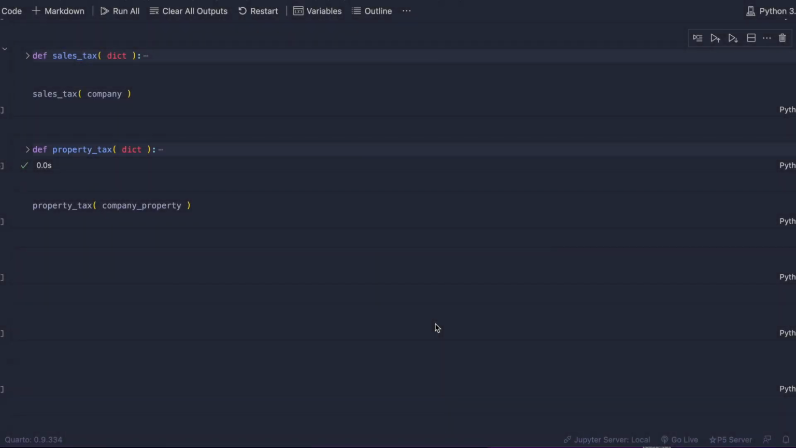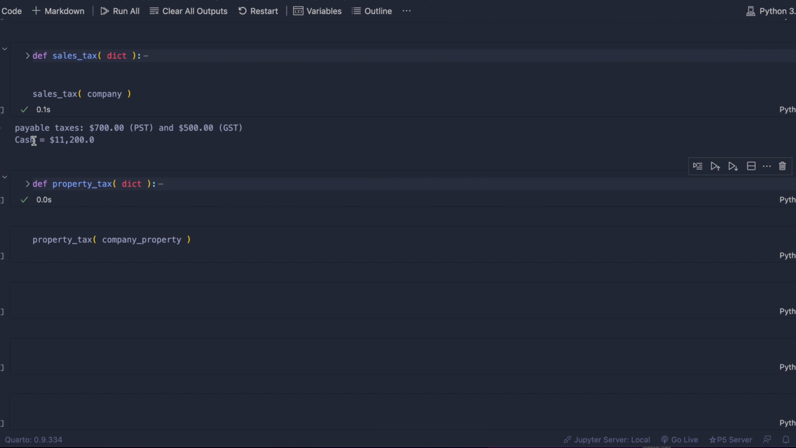This video will show how to calculate a company's sales tax for provinces, known as PST, Provincial Sales Tax, and for government sales tax, known as GST, as well as company annual property tax payable. We will create these functions to have these outputs: property tax payables for PST and GST, property tax payable for current. Let's create these functions now.